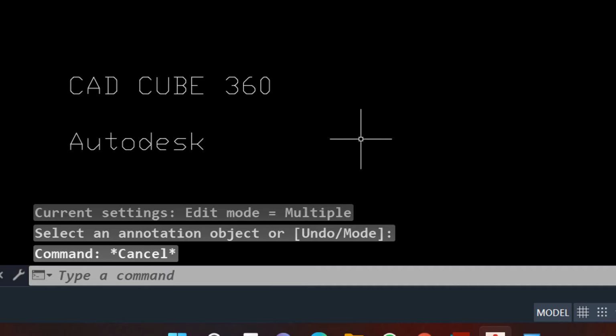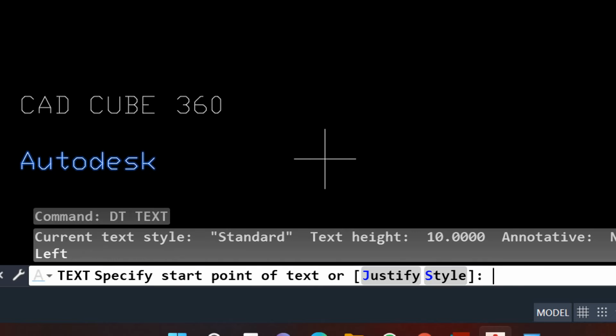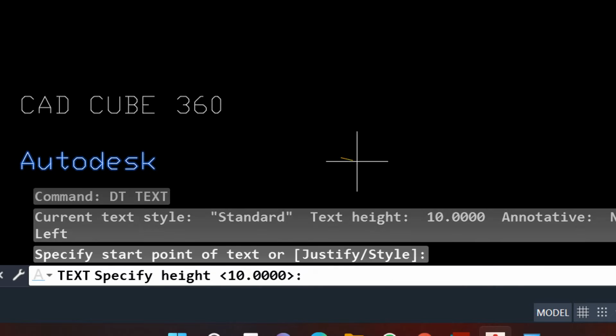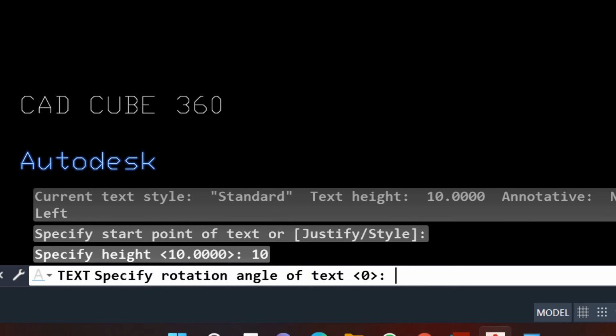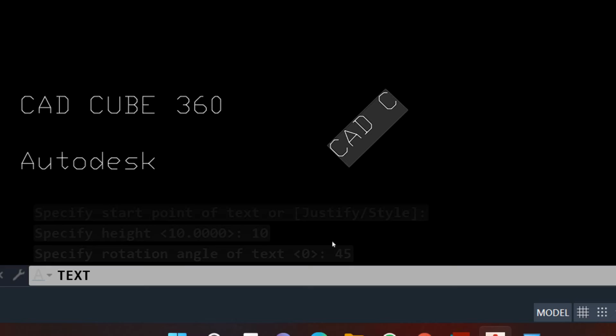Now let's say I want to write my text at a 45-degree angle. What I can do is again go for DT enter. Again I can specify the start point, then I can specify the height. Let's say I'm keeping it to 10. I'll define the angle of 45 this time, and this time you can notice the text is written at 45 degrees.